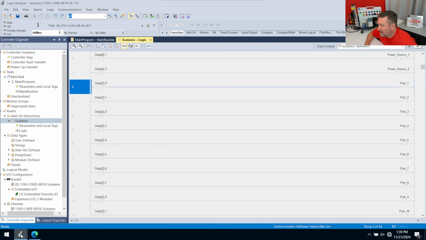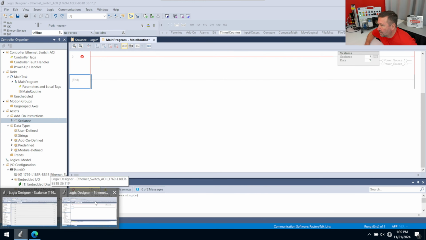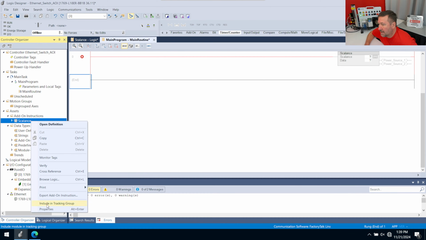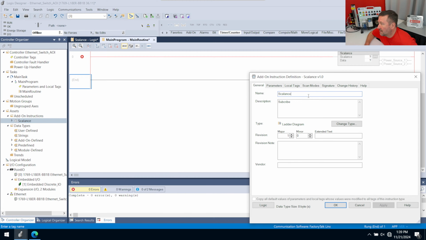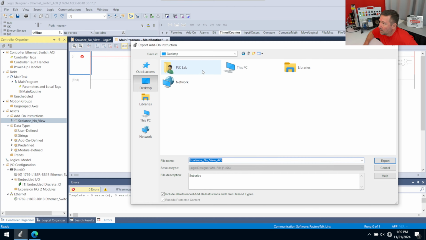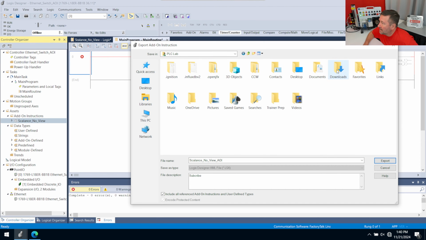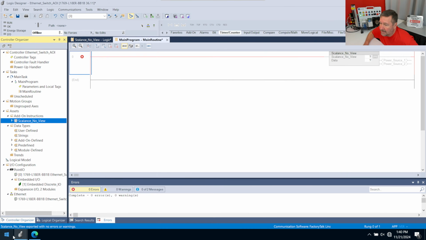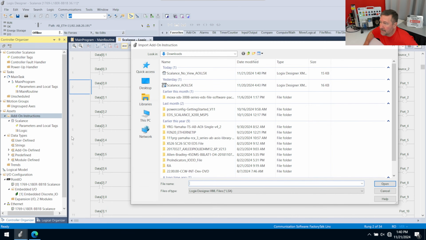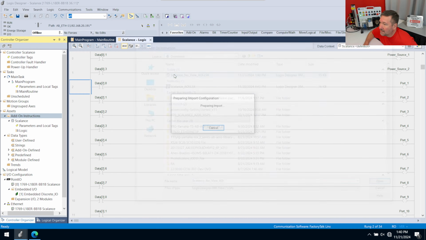Now, just so we can continue understanding the view versus non-view as far as that source protection, let's create a second AOI. So we're going to go back to the program that we developed this add-on instruction in, and let's rename its properties to Scalance No View. And then let's right-click it and export it. I'm just going to put that in my downloads temporarily. Then we'll go over here, right-click add-on instructions, import, and we'll get Scalance No View.